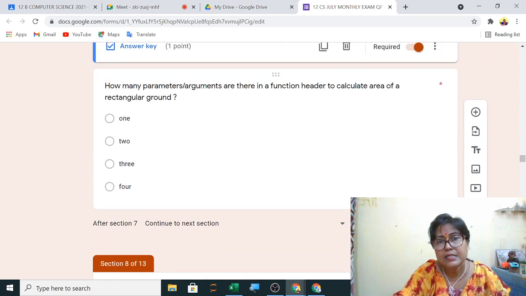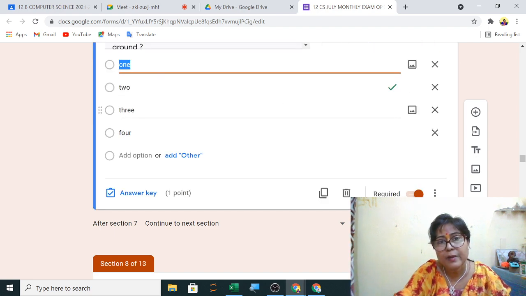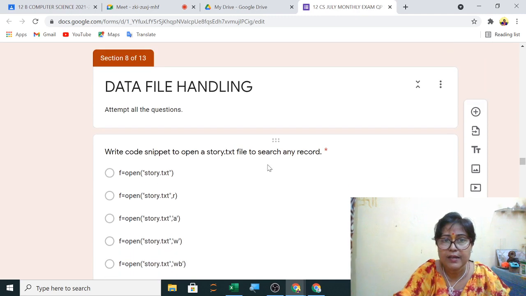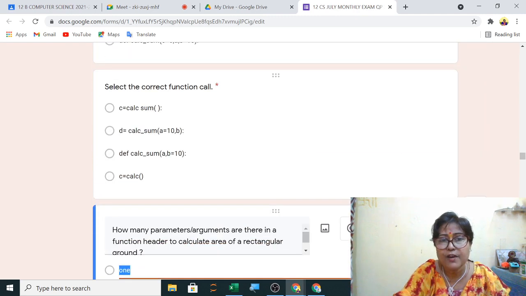How many parameters or arguments are there in a function to calculate area? This is very easy. Area for rectangular ground, you have 2, length and breadth. So 2 parameters are used. Now next topic is your data file handling. So any doubt in function?